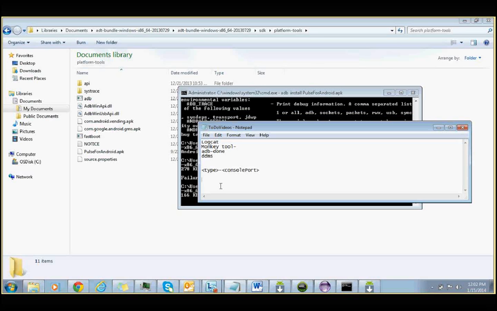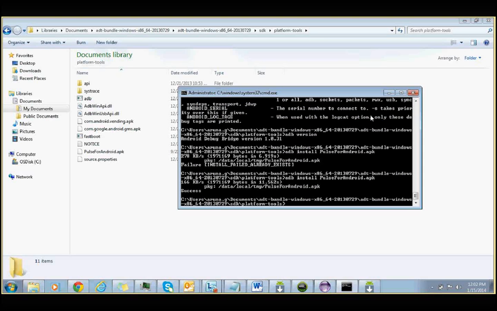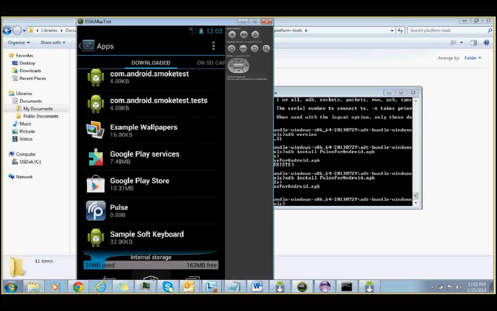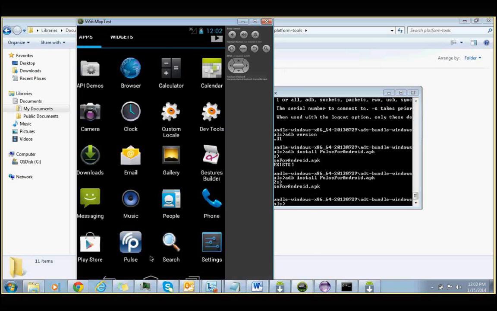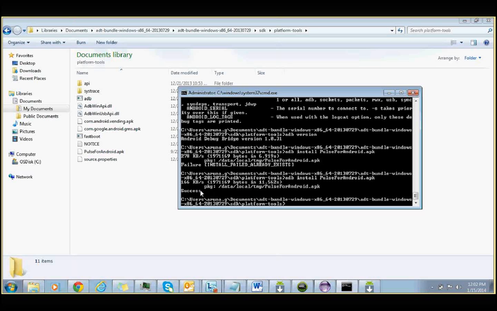Or if many devices are connected to the system and you want to execute commands only for one device, what do you want to do? How to handle that situation? Before that, I have installed the Pulse for Android APK file to my emulator, and I can show you that. Click on menu. You can see my application is present here and the success message for this.